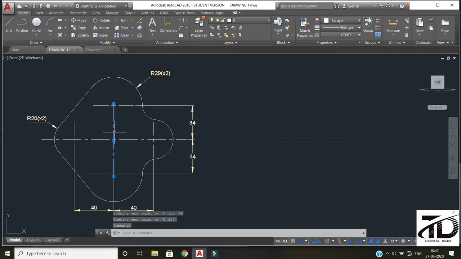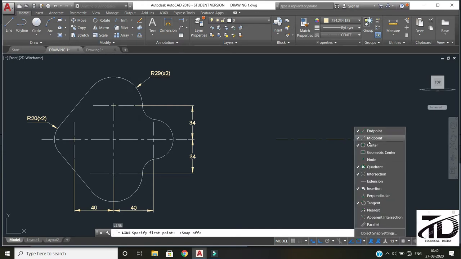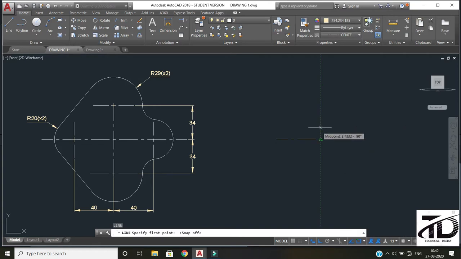Again we have to draw this center line. To draw this center line, type L enter, then move your cursor to this midpoint. You will observe that the midpoint snap will appear here, indicated by this green triangle. If the O-snap is not visible, make sure Object Snap F3 is active and click here and turn on midpoint. I also suggest you to turn on endpoint, center point, quadrant, intersection, tangent, etc. So let's bring your cursor and drag it upwards. You will see the green tracking line and click here. Again move your cursor downwards and click here. Then press enter.